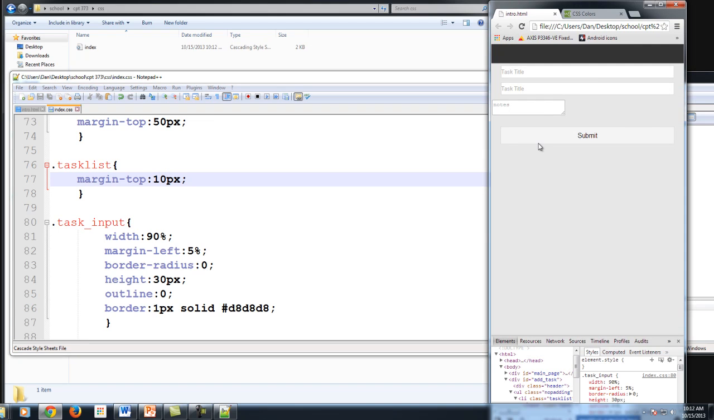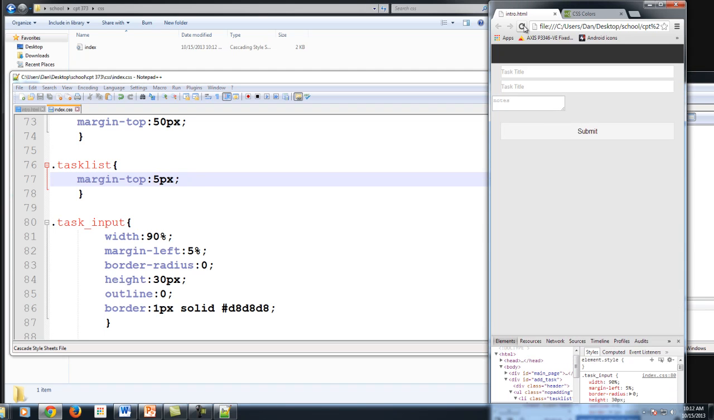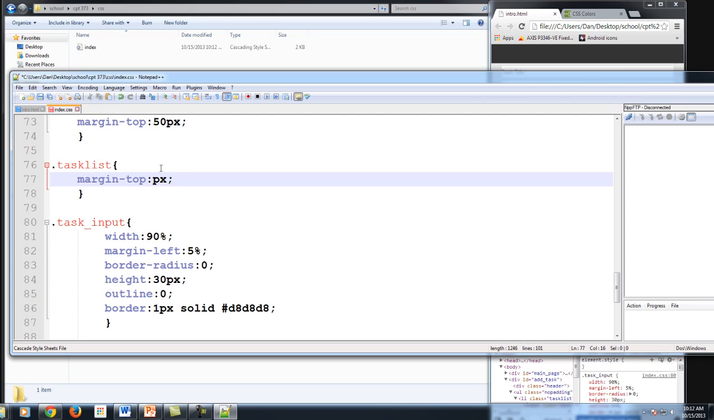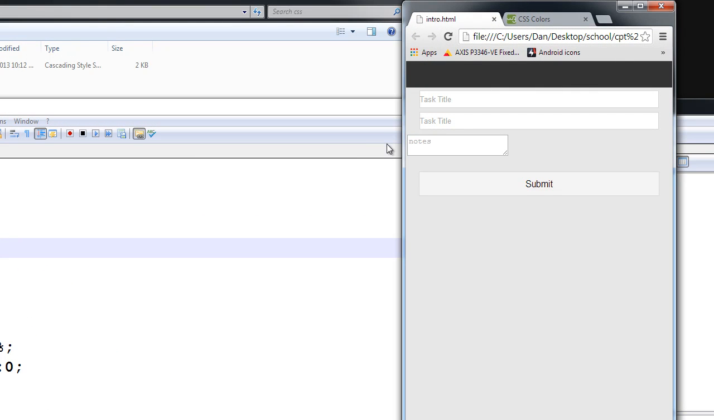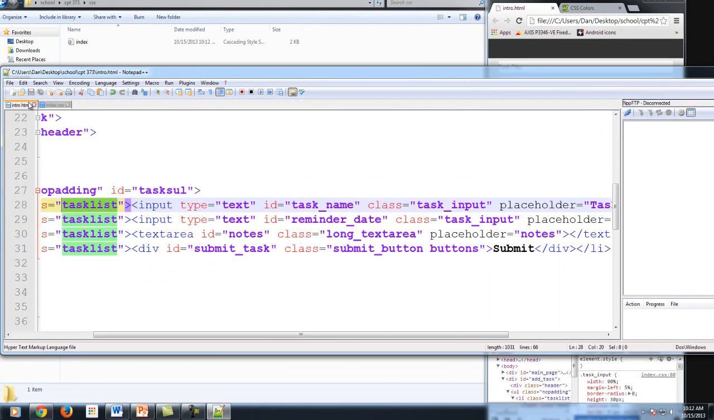Okay, so that's actually still too much. So let's give it a margin top of 5 pixels. Okay, so that's a little too much, somewhere in the middle. Perfect. Okay, so now we have some sort of separation. Again, we're going to go back and make this even better. But for now, we're just lightly CSSing everything, so we have an idea of what to do, or how to separate your screens at the very least.